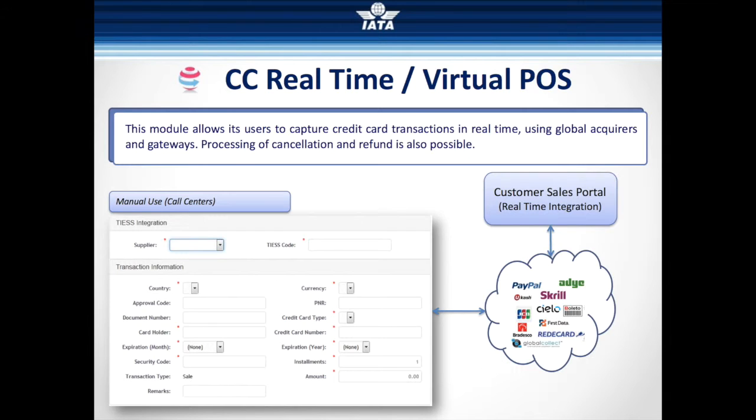TIESS can also be used as a secondary gateway, a backup gateway, if for example, a travel partner needs a solution like that, or again, a primary hub switch gateway to help them in credit card or credit billing operations. And this wraps up the third module, which was the credit card real-time, the virtual POS.